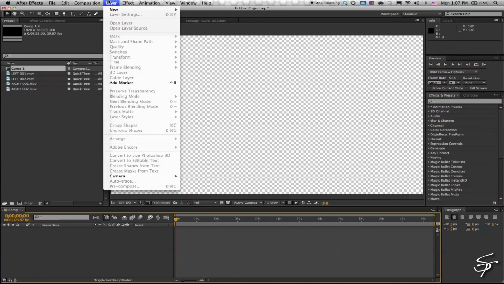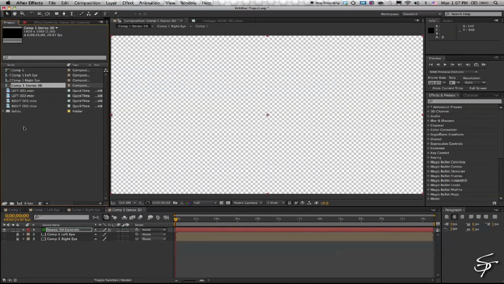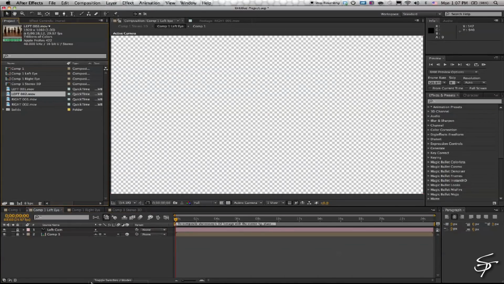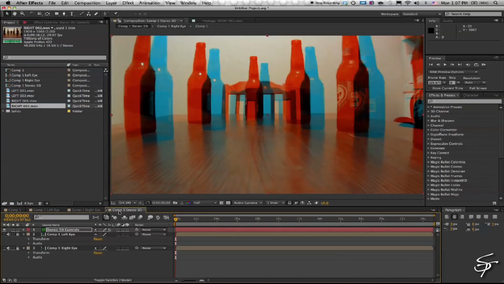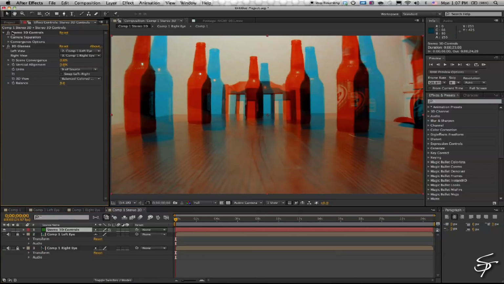I'm going to walk through this again from scratch. Go Layer, Camera, Create Stereo 3D Rig, and then in my left eye, I will place my left. In my right eye, I will place my right. And here we go in the stereo comp again. We have our red cyan, and let's start by converging our scene a little bit closer here.